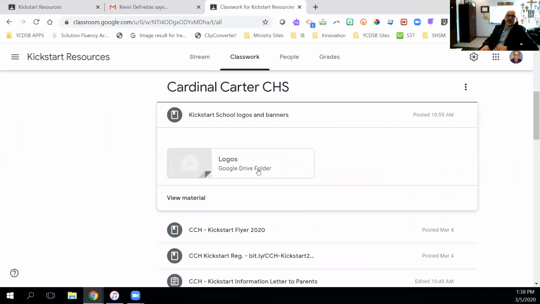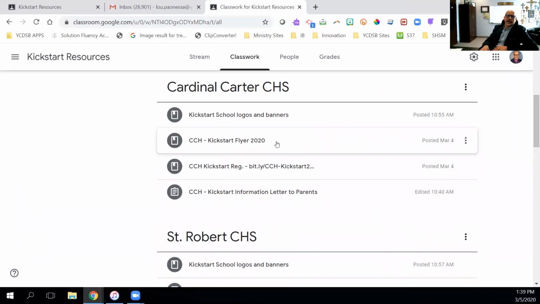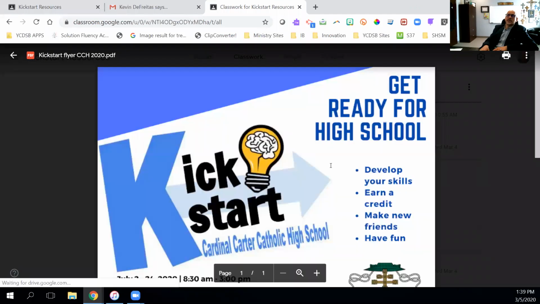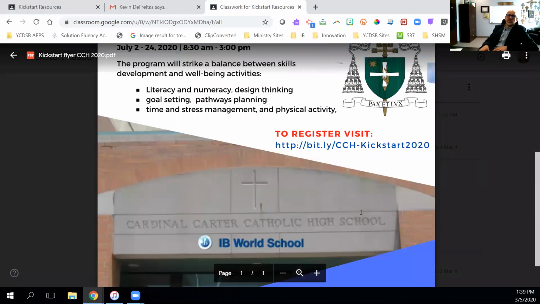So this first link gets you into that Google Drive, all right? The next link after that is the Kickstart flyer. Each school has their own specific flyer, although they're all pretty much the same. You click on that, and there's the document. So you click, and it just opens it up. Okay, so this is the whole document here.